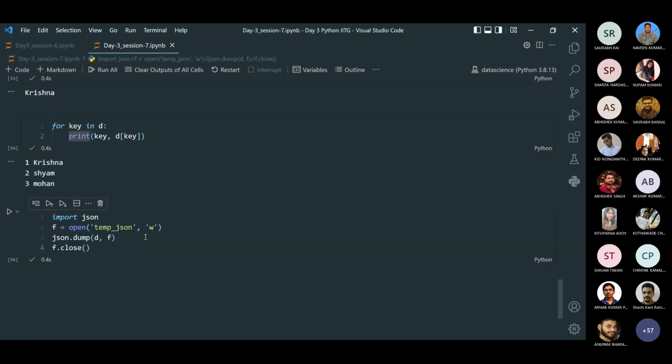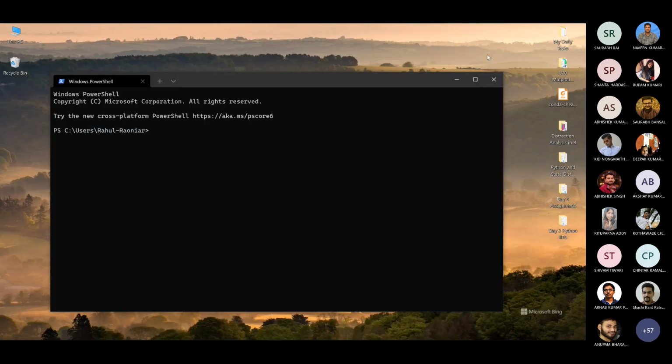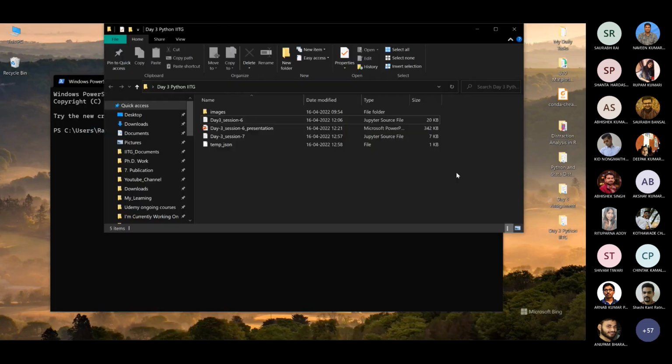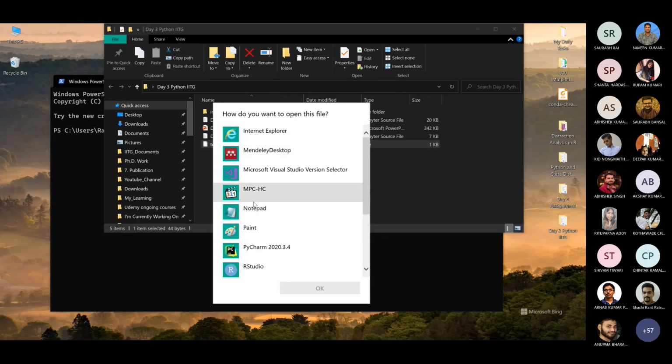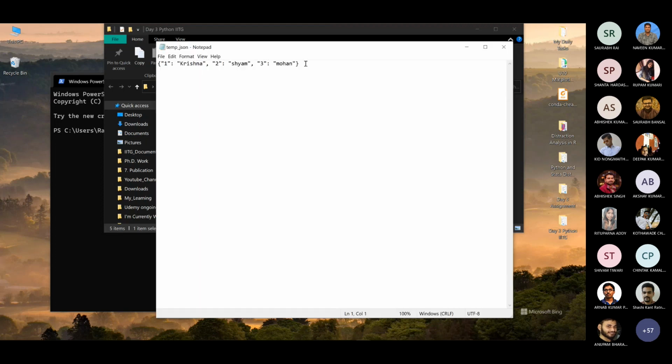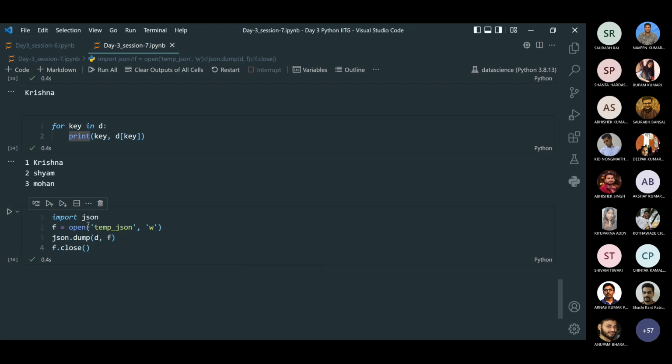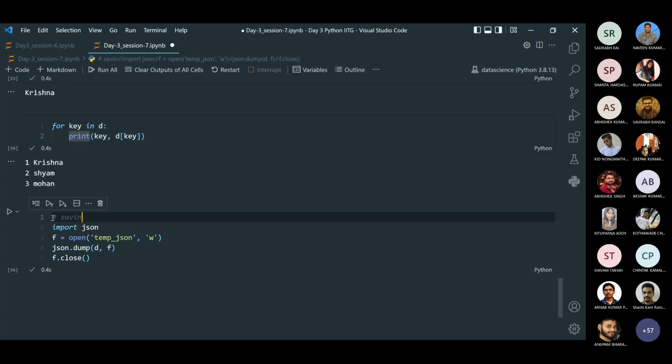So it is successful, and we can see that in this directory we get one JSON file, temp.json. When we open temp.json with any text editor, say Notepad, we get the JSON: 1 Krishna, 2 Shyam, 3 Mohan, and we can read this file also through our code here. So this was saving a dictionary to a file.